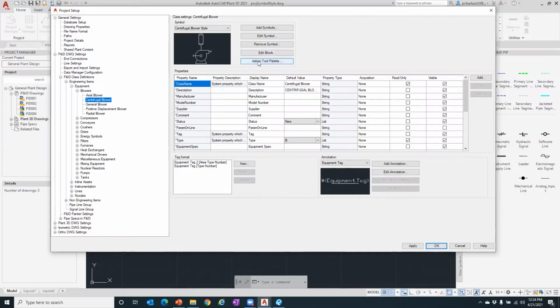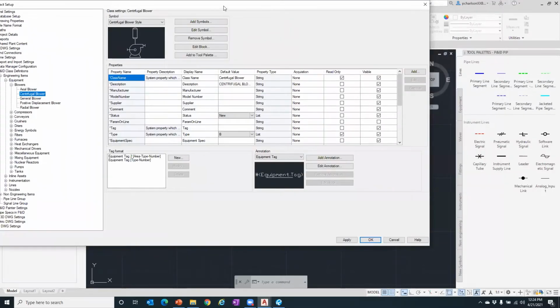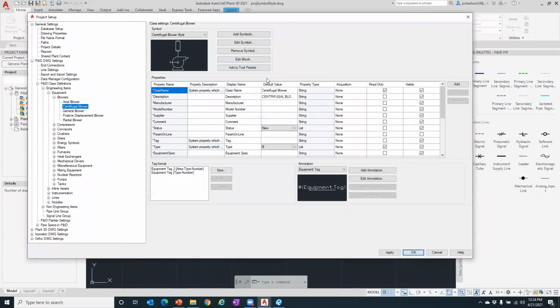And also, as you can see here, we can go in and add it to your tool palette that you might have over here. And we can continue to develop that tool palette as you go.